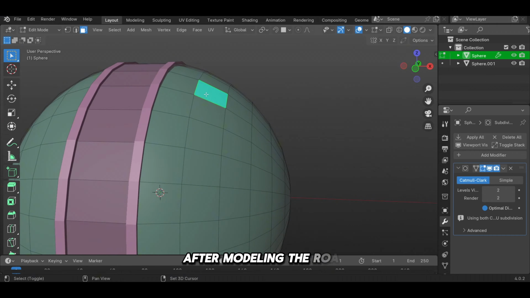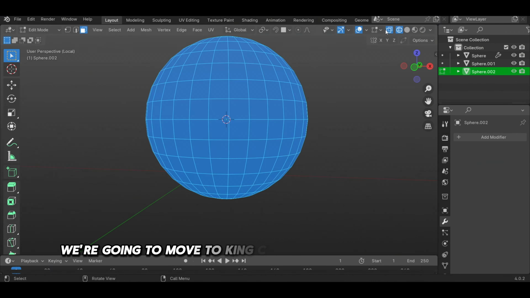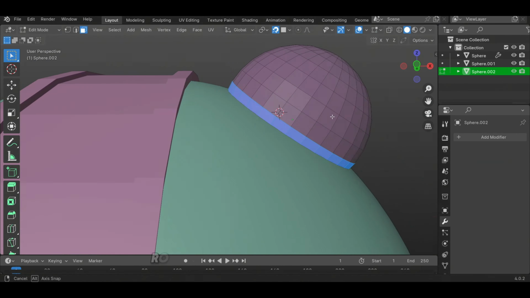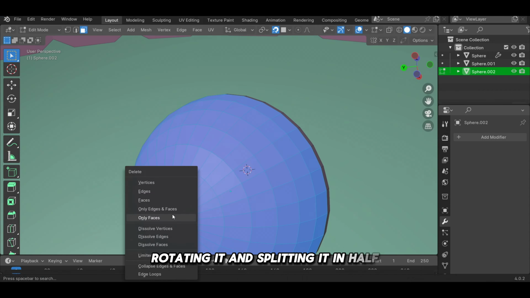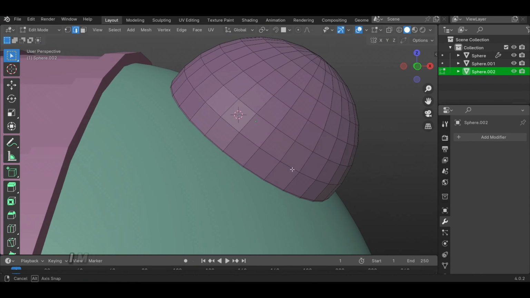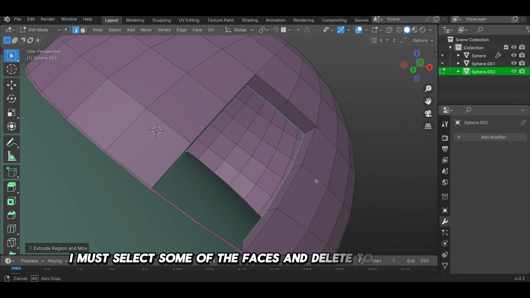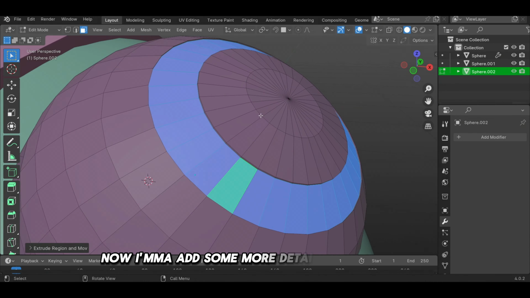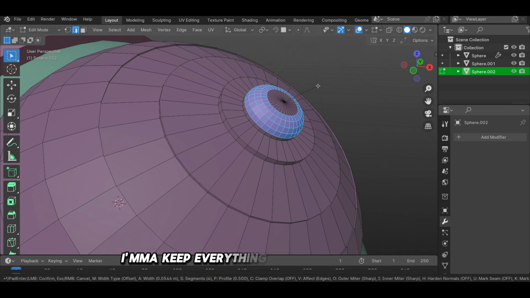After modeling the road, we're going to move to King Kai's house. I added another UV sphere, rotating that and splitting it in half. After I get the house where I want it, I'm going to select some of the faces and delete to get my door. Now I'm going to add some more details to the building. I'm going to keep everything simple and low poly.